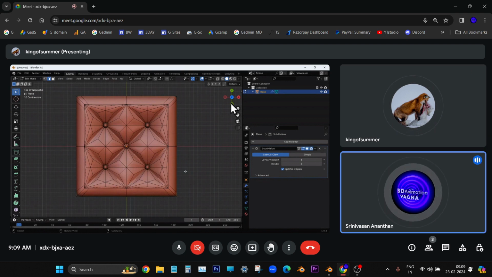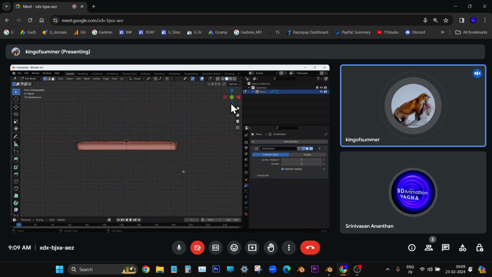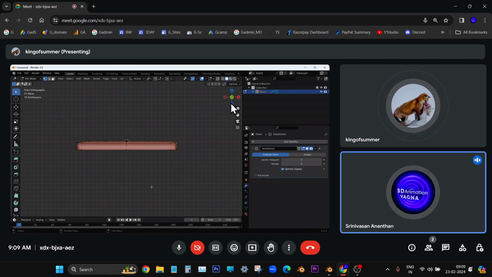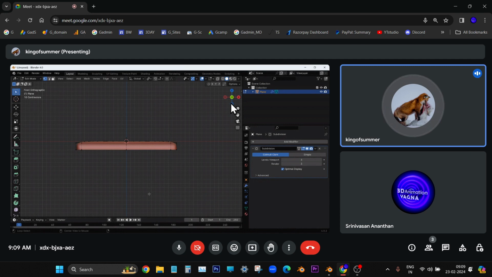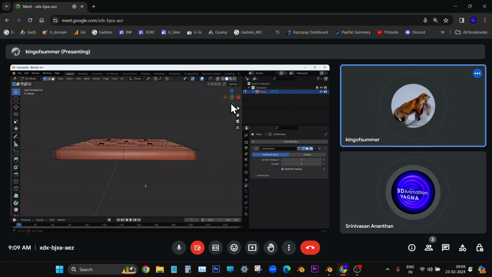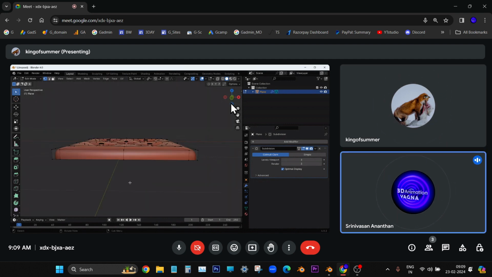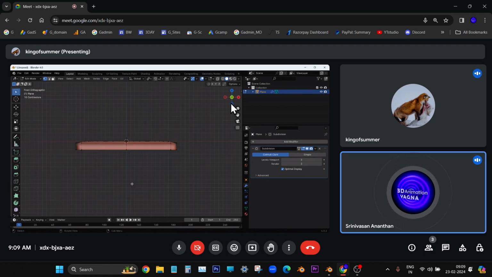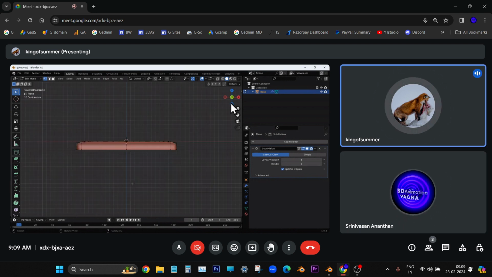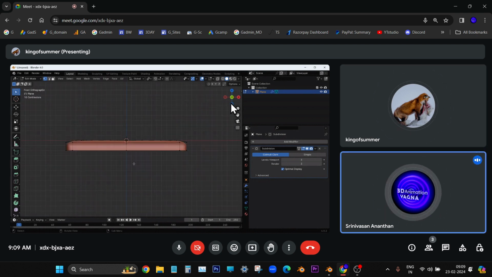Yeah, press 1 in the keyboard. Now press Alt A, deselect, and then in the height also. No, be in the front viewport only. Front orthographic viewport. Yeah, zoom in. Yeah, enough.